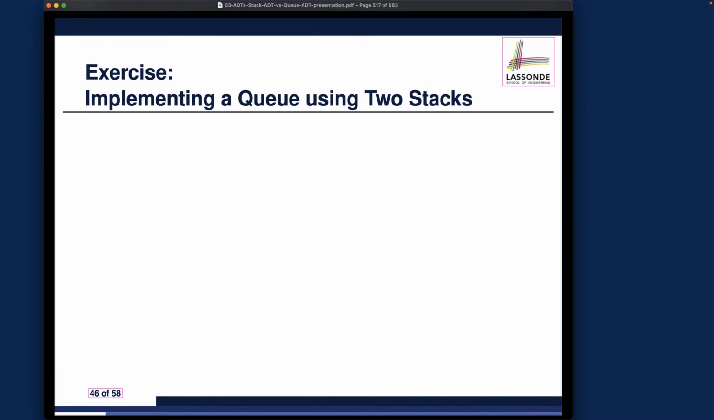Before we get on to the long-waiting topic of dynamic arrays, I would like to talk about just a few more small topics. And the first one is how we can implement a queue using two stacks. So that'll be some exercise for you to do.